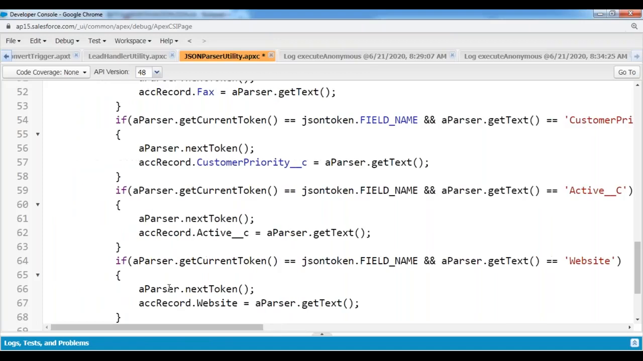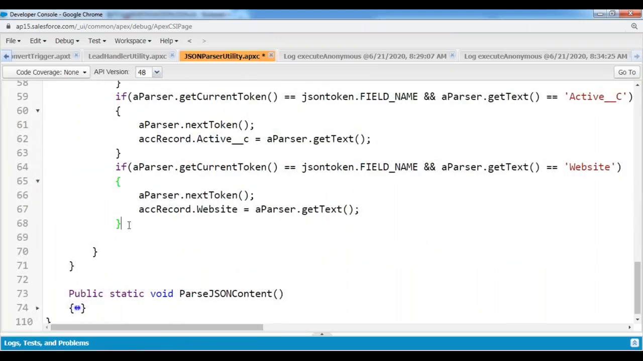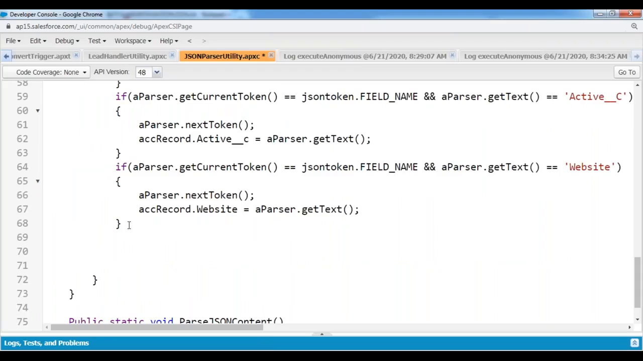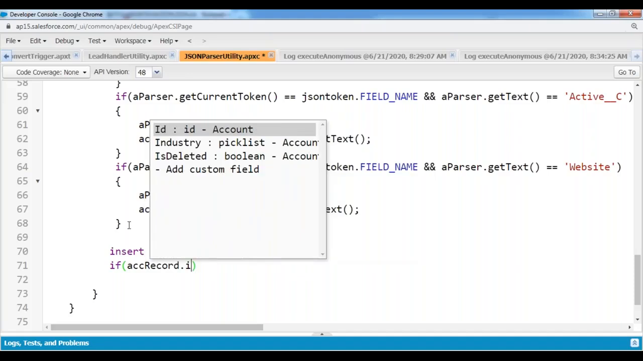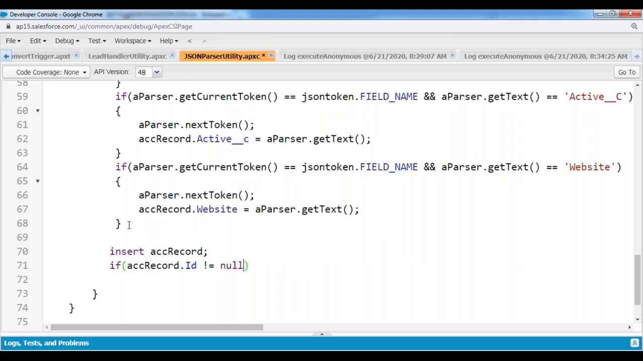I'm passing these values over here. Once the values have been supplied, then I would like to insert this record: insert ACC record. Then I want to indicate if ACC record dot ID is not equal to null, then I want to show the message, System dot debug.